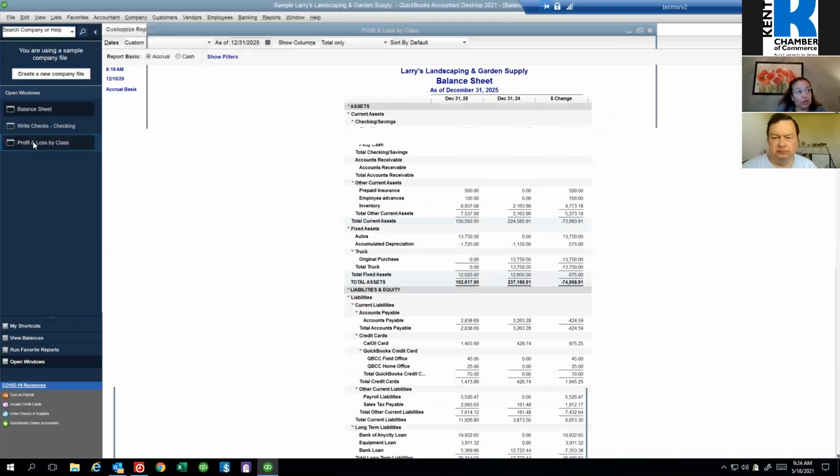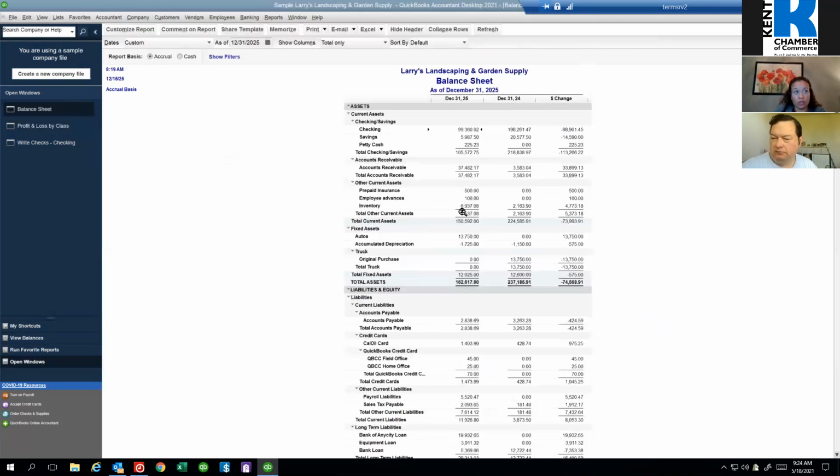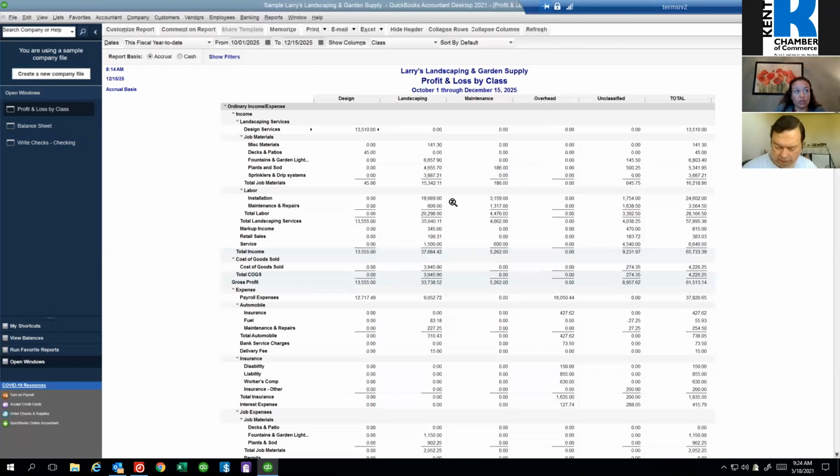Okay, so let's say you want to review your profit and loss by class. So you would just look at the income and then any cost of goods sold, any labor, to make sure all of this looks reasonable. And you've already checked your inventory on the balance sheet to make sure that that's accurate. So cost of goods sold should be accurate.